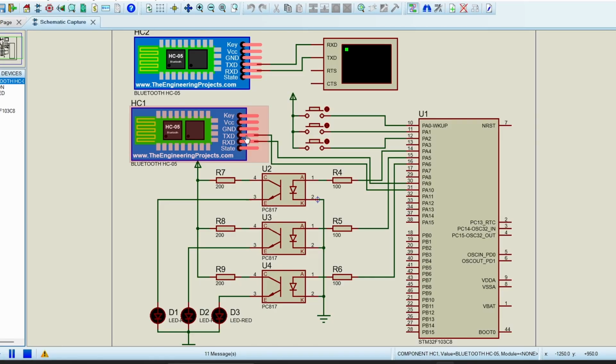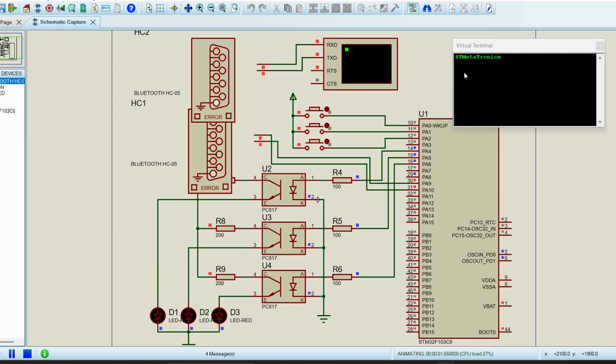In that project, I directly connected the UART serial terminal to PA9 and PA10. PA9 is TX from the controller, so it should be connected to the RX of the Bluetooth module, and PA10 is the RX of the controller, so the TX of the Bluetooth module is connected to PA10. Now see, we will start. It is fairly simple.